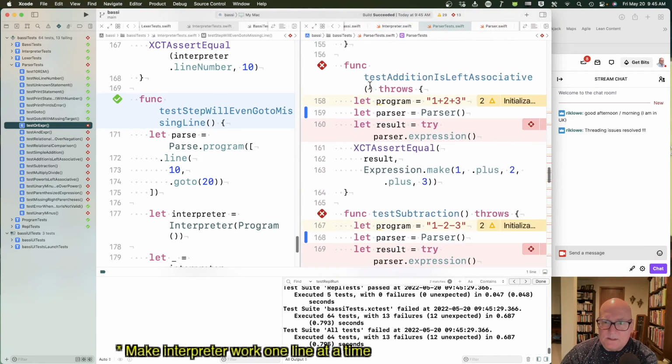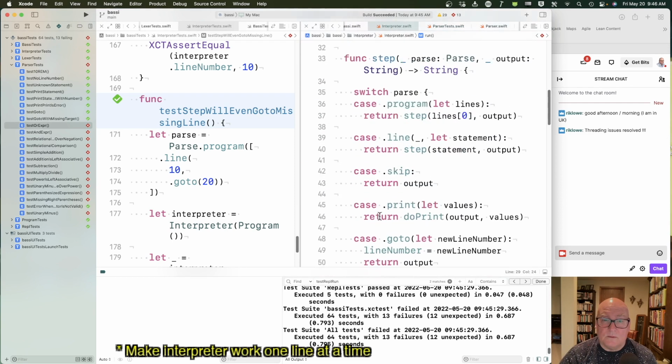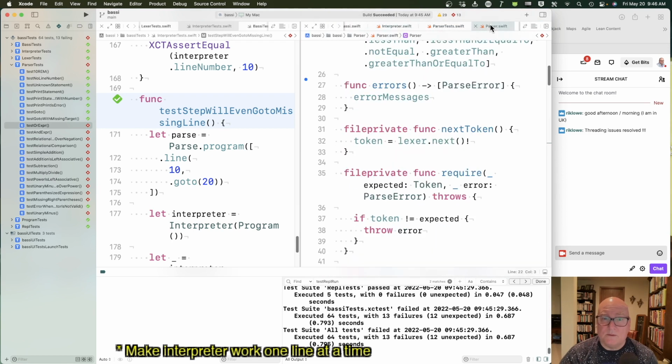Yeah. So what happened is we jumped into expression in the middle of the thing. What would be the right way to do this? Because the problem is 1 + 2 + 3 is not a valid line in BASIC. And I don't want to. Let's see. What do I want to do?